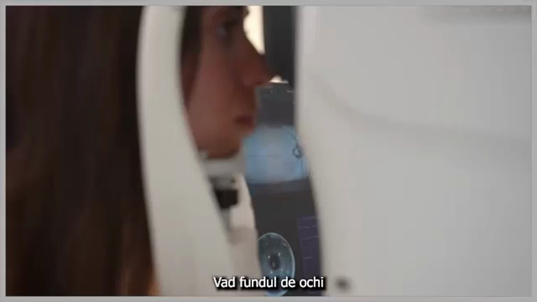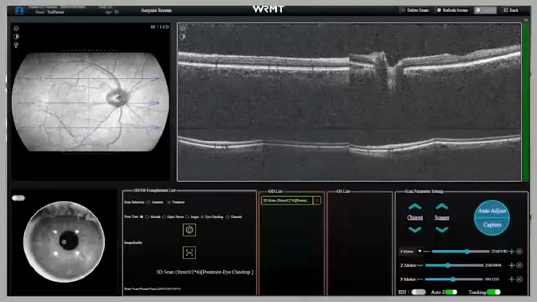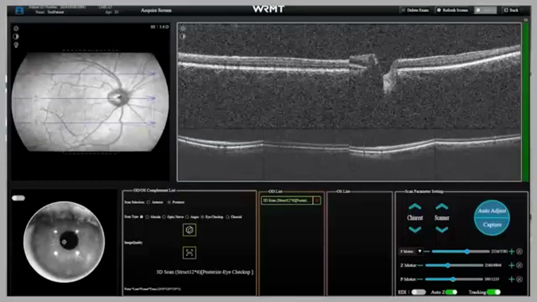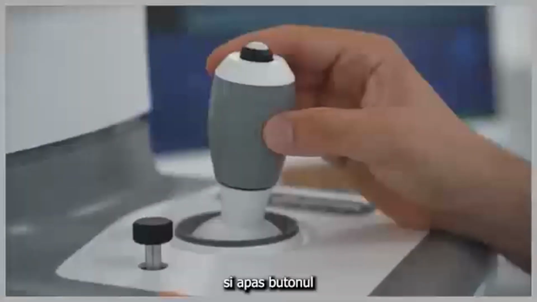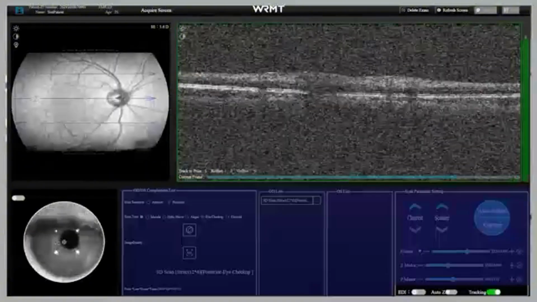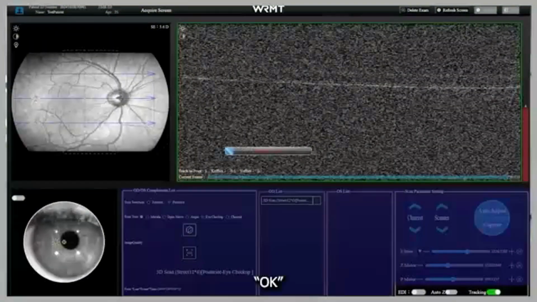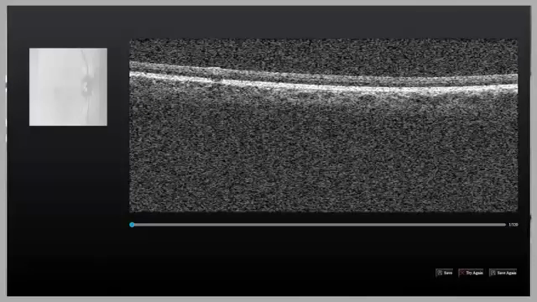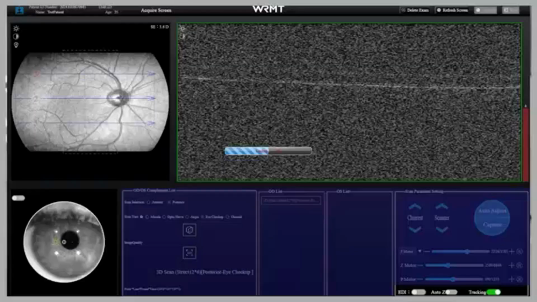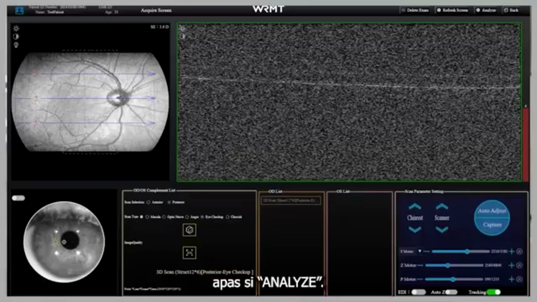See the fundus. And I press the acquisition button. Okay. We press Analyze.